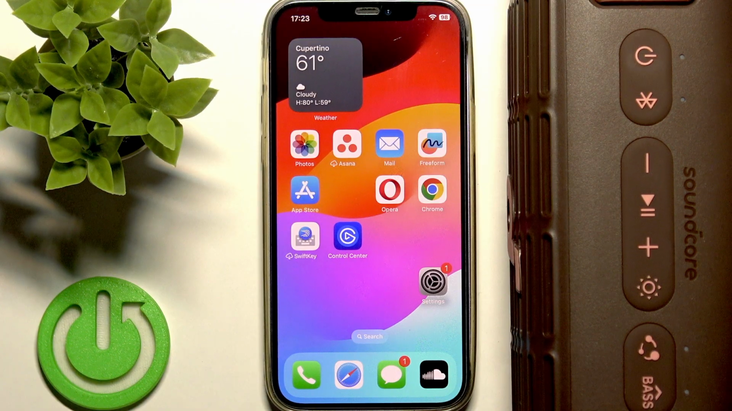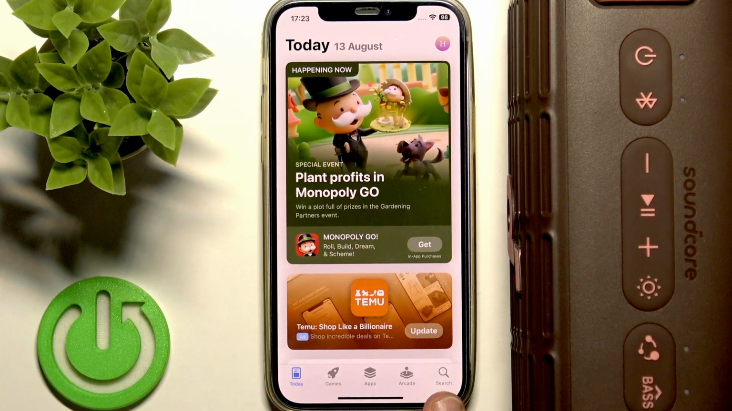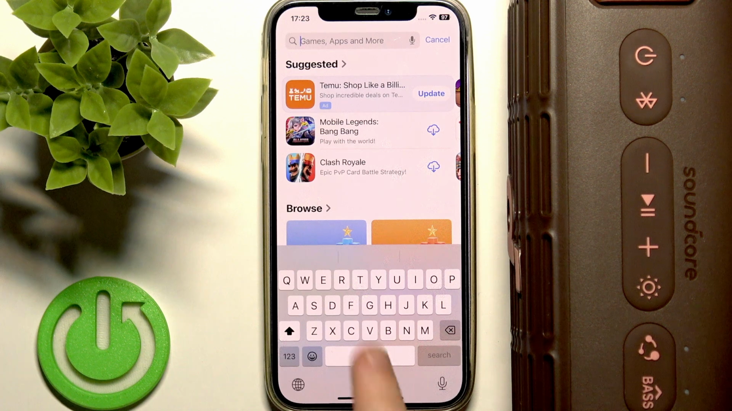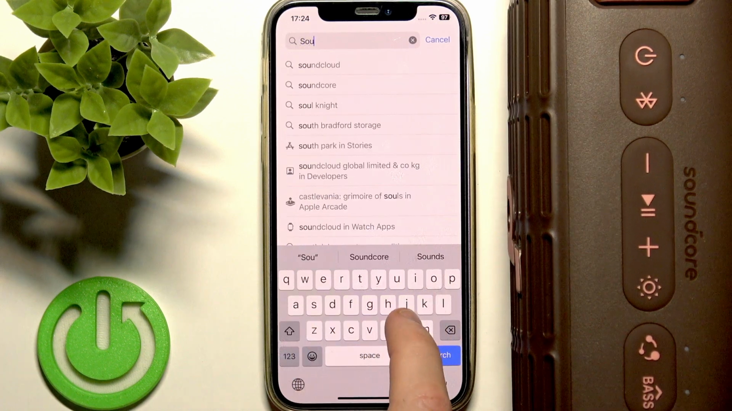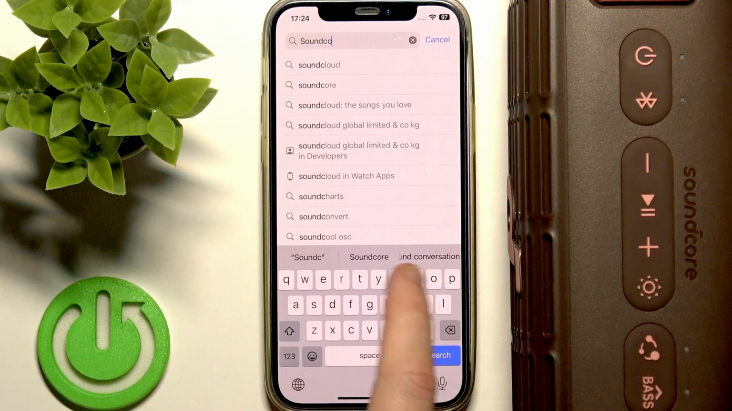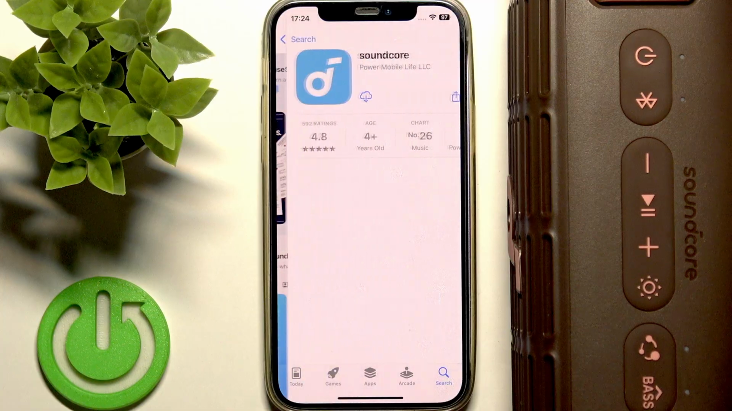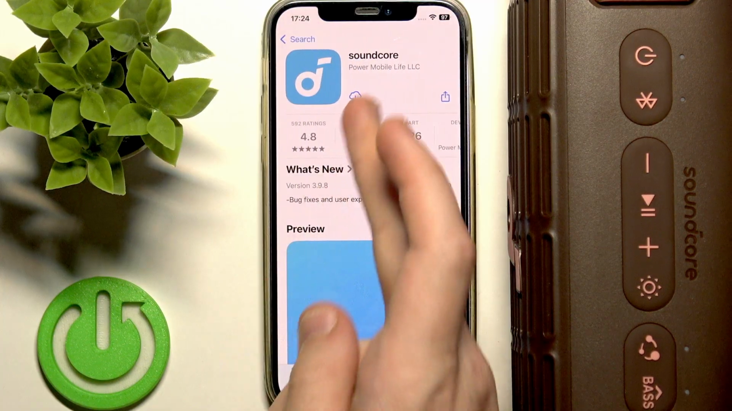You have to start by opening the App Store and then go to the search at the right bottom. Now click at the search line at the top, or if you have iOS 26 at the bottom, and write SOUNDCORE. Now search, and you should install the application that's called SOUNDCORE.